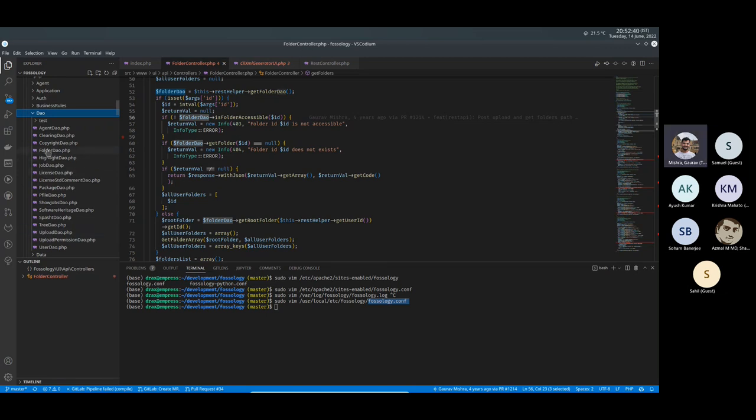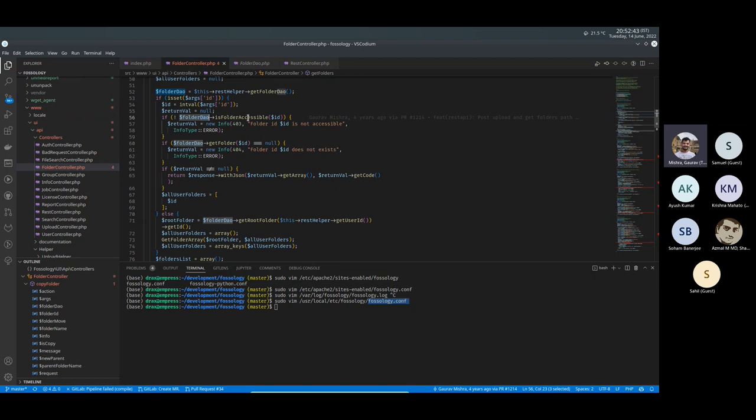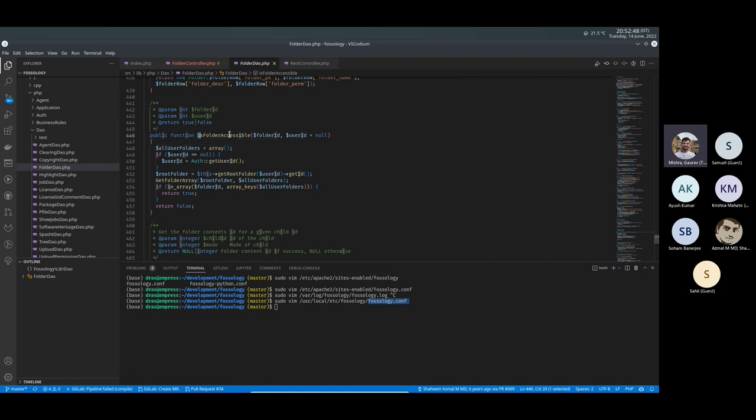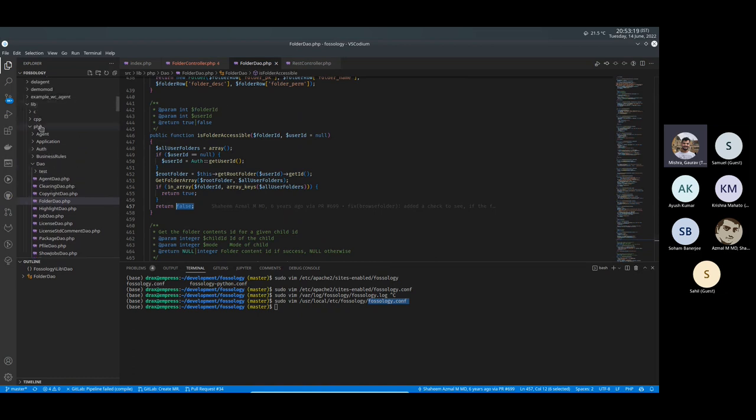So let's open folder DAO and look out for this function called is folder accessible. What this function does, it checks your user ID and it checks your root folder. It lists all the folders you can access and it iterates through them and checks whether the folder ID you are requesting is in the list or not. So if it is in the list, then you can access it. Otherwise, it will return false. Such common tasks you will always find inside libphp DAO.